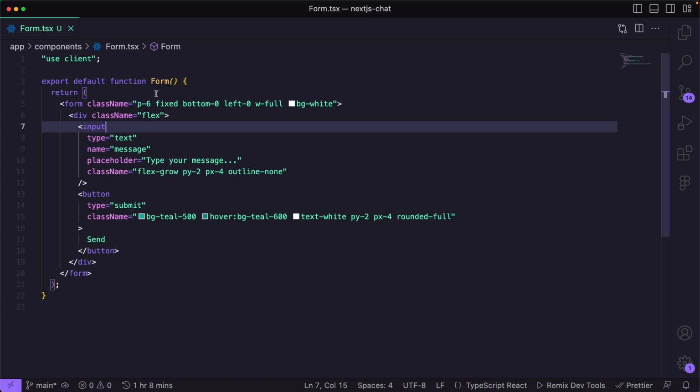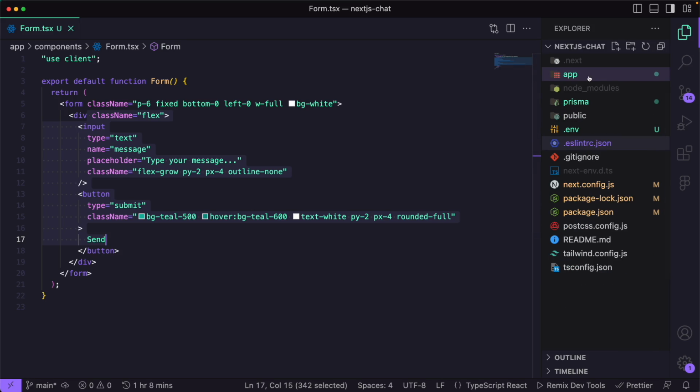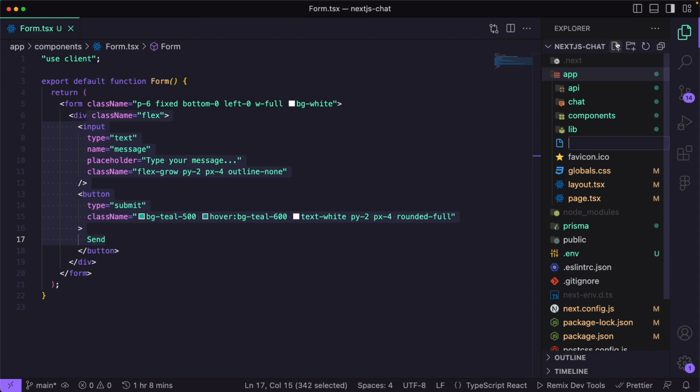So since we have now successfully modified our schema, I think we can now also create an action so that we can post the data to the server. To do that, open your Explorer and create a new file inside of the app folder and name it action.ts.